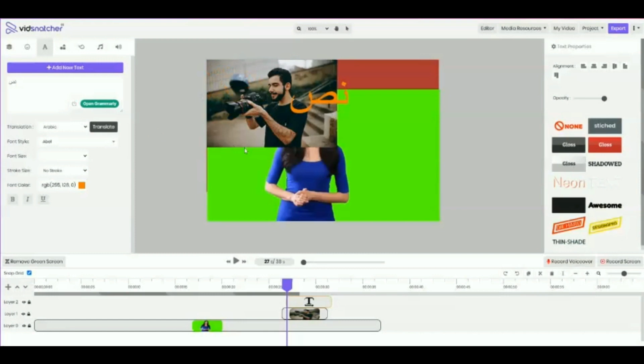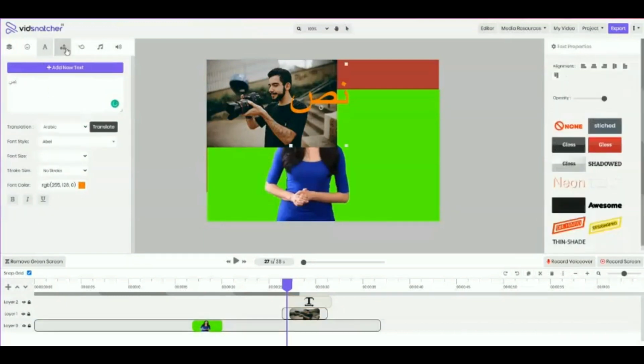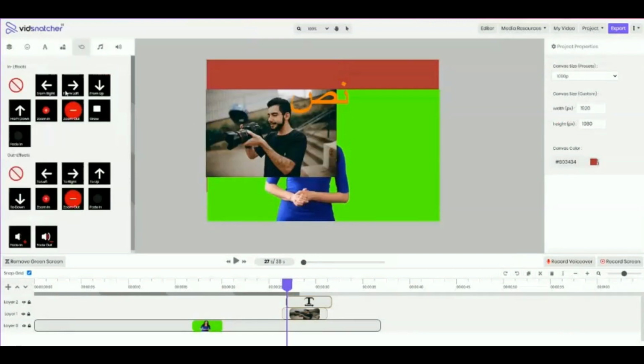Just like that. And when I need to add more text, I can just click add new text right here and press this button to add more text. So there are some options to add basic shapes. There are options to add some animations to an object, just like that.